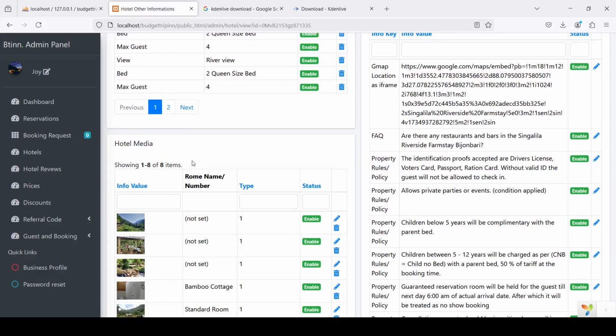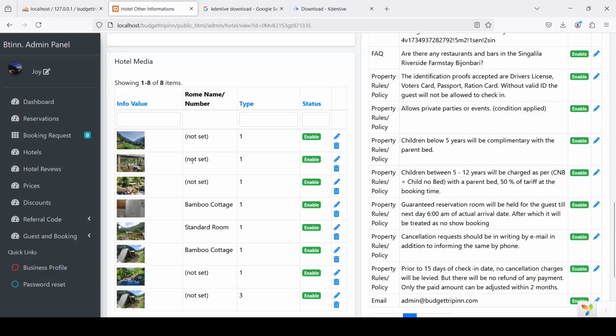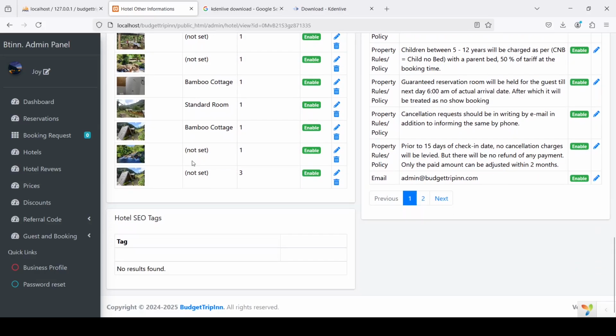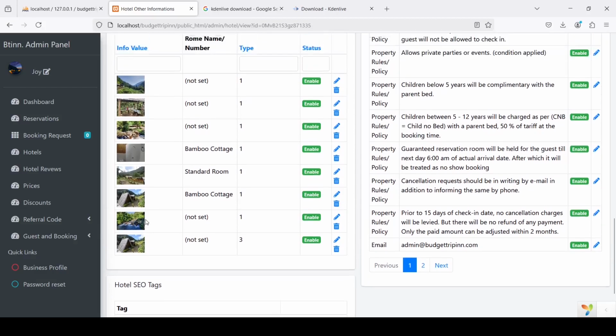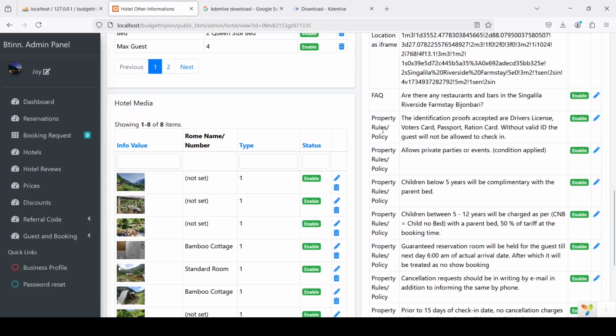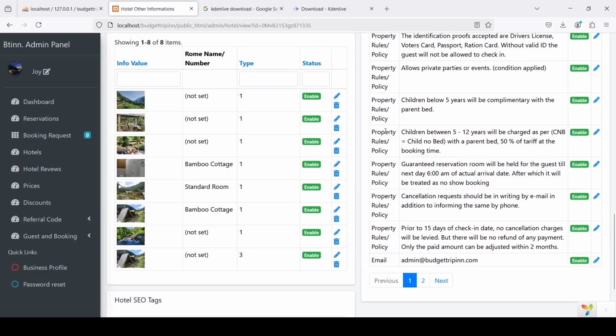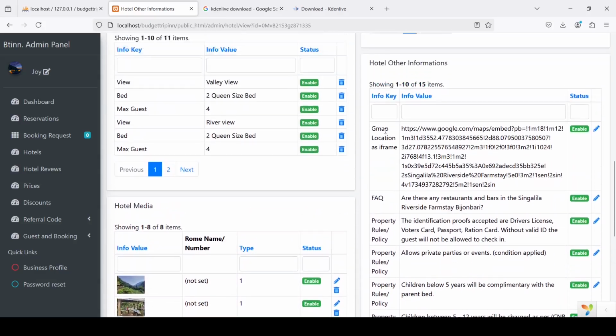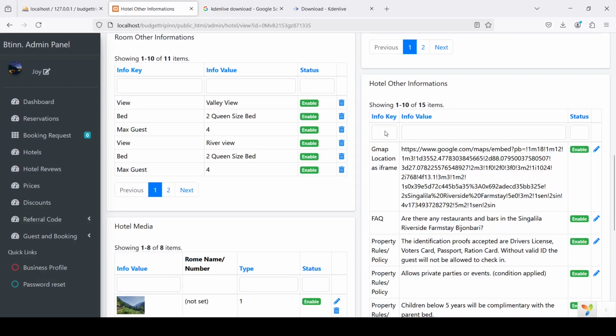There is another option called hotel media. It means if you upload any image to that hotel, that is reflected in this section. This hotel SEO tag option has no information currently, but in future we will incorporate that option also. In the right hand section, other hotel related information like Google Map information, FAQs, property rules and policies, along with email and phone number, are present in the hotel other informations.